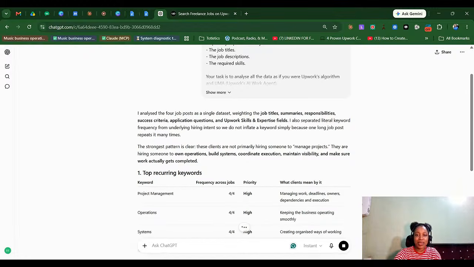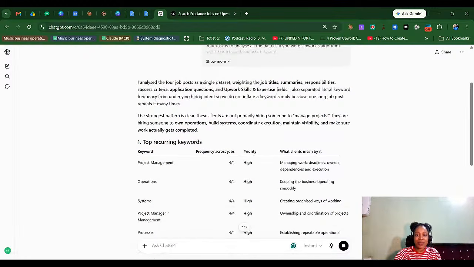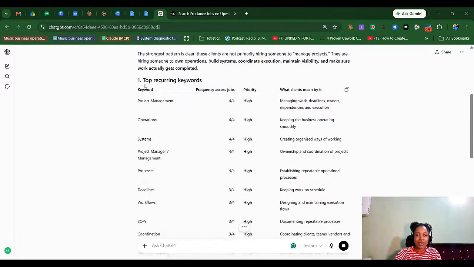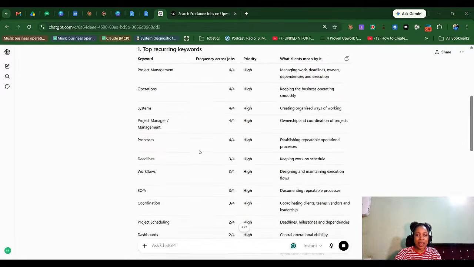Okay, so it says I analyzed the 4 job posts you posted. The top recurring keywords are project management, frequency 4/4. So it appeared in all 4 of those posts.